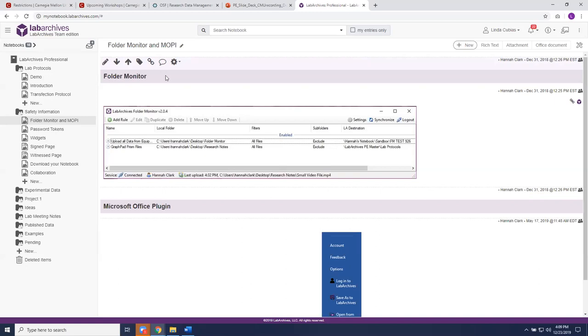Folder Monitor is a great tool that allows you to sync data that may be constantly changing or updating on your computer. So for example, if you have a particular piece of imaging software that's constantly uploading data onto your computer, let's say it's images from a microscope. Rather than doing manual attachment uploads like we just did, dragging and dropping those files in, you can use Folder Monitor to create a rule letting Folder Monitor know what folder on your computer you want us to view and have that information be synced and added into LabArchives whenever either new data is added or an edit is made to a document. That information then on the back end is automatically synced and uploaded into your LabArchives account for you.